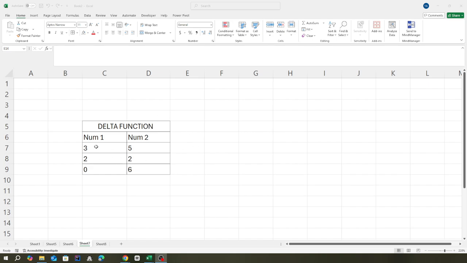So for example, this number and this number right here are not equal, so the DELTA will be 0. This number and this number right here are equal, so the DELTA will be 1. Each time that two numbers are equal, we are simply going to receive 1, and otherwise we're going to see 0. This function contains two arguments.